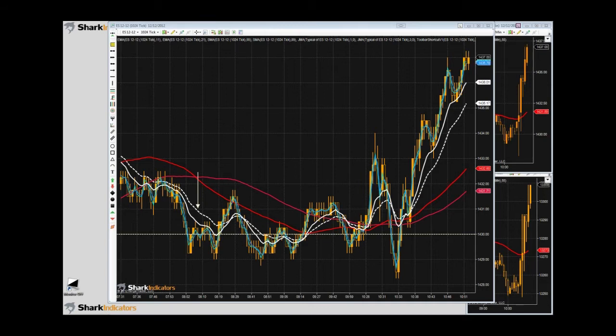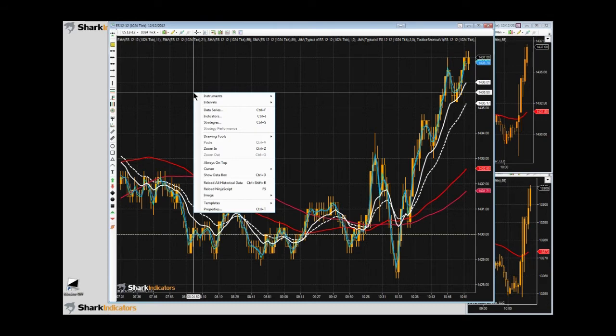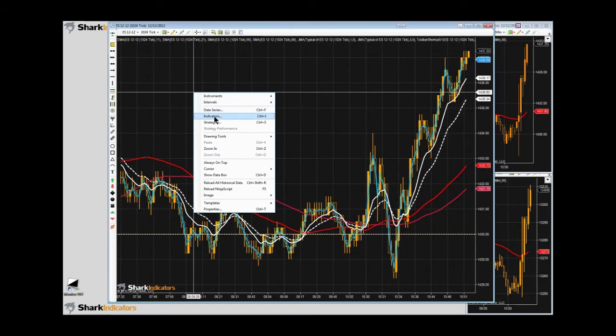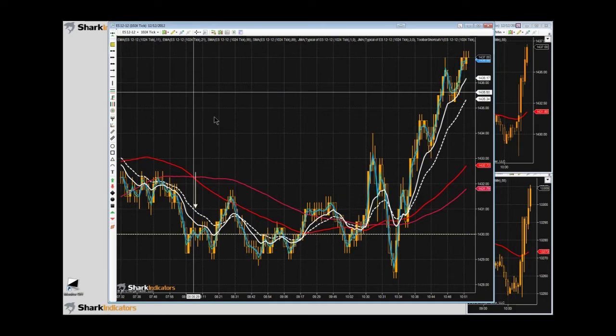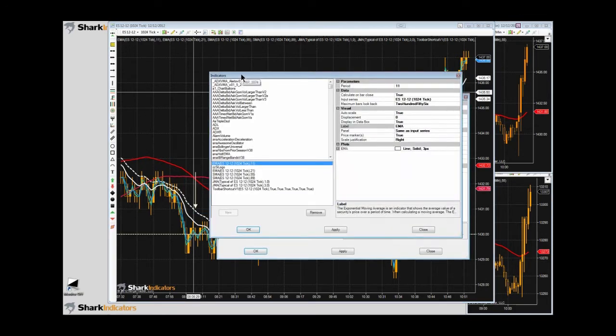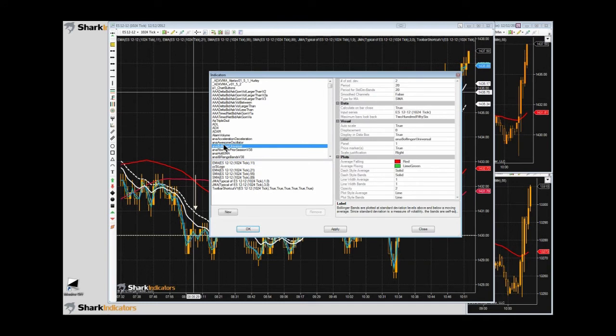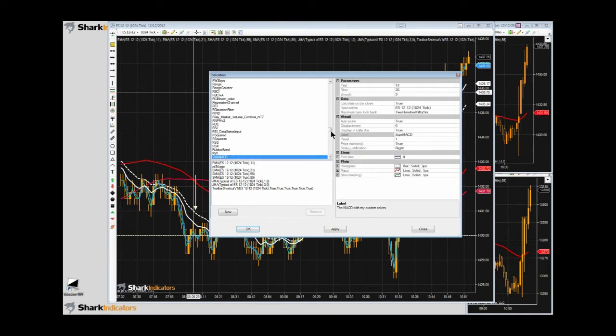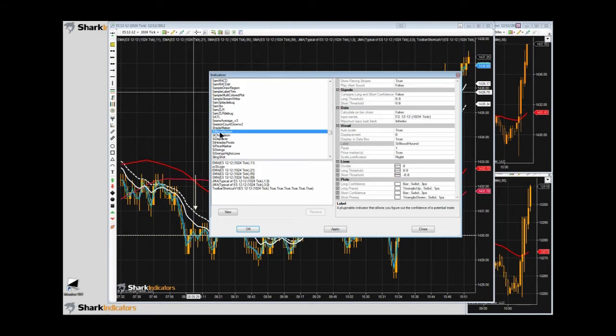One other introduction for the new people in the room on how to get BloodHound on your chart. Like I said earlier, it is an indicator, so you want to go to the indicators list. BloodHound is under SI for shark indicators. If we scroll down, there's BloodHound.